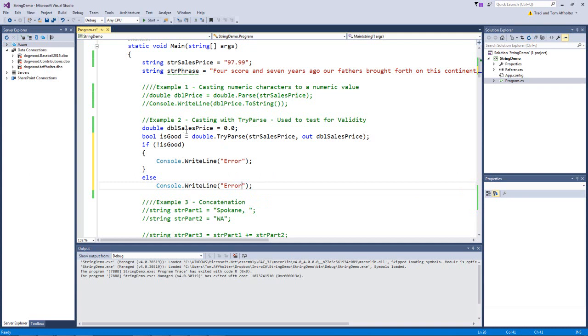Oops, let's try that again. Double price, copy, and then paste, and then toString at the end of that. So let's see what happens. Let's play computer first. It's going to set double price to 0. It's going to try to parse double price into double sales price. So in this case, it's a good number. It should work, and I should get double sales price down here to print out on the screen. So it's a way to test it out. Let's run and see.